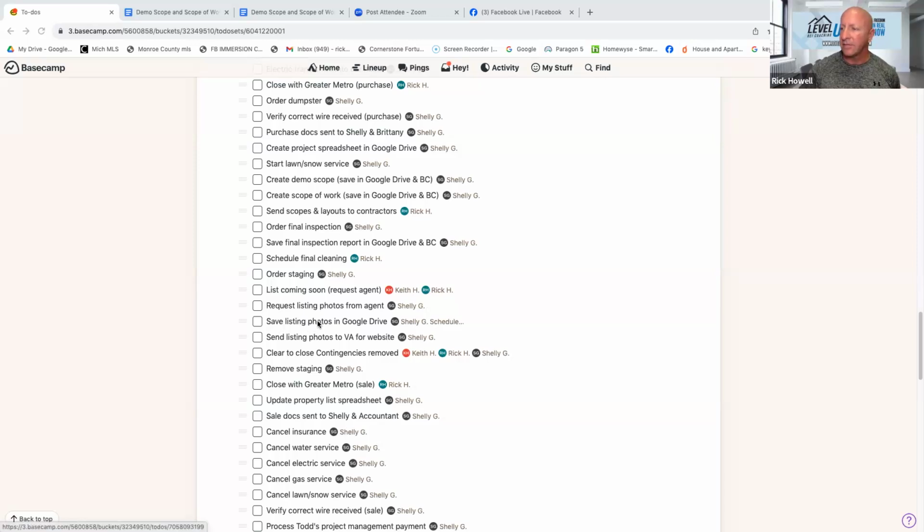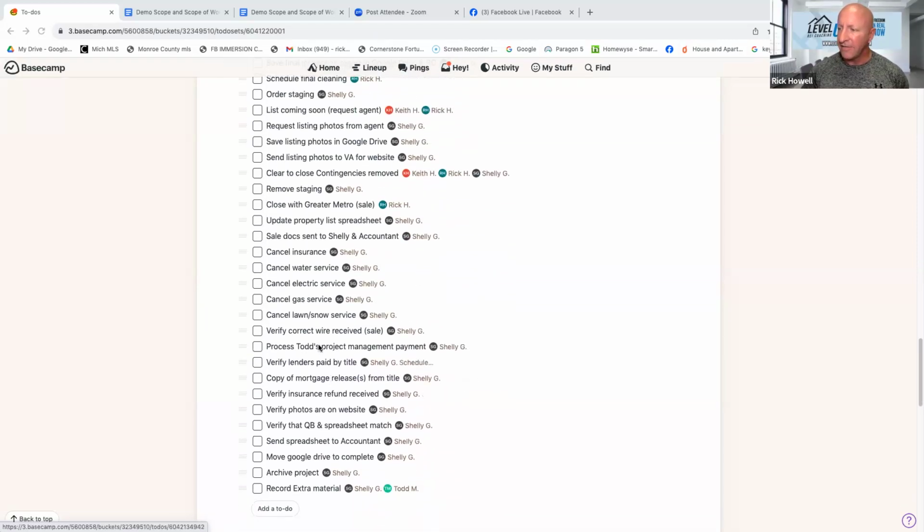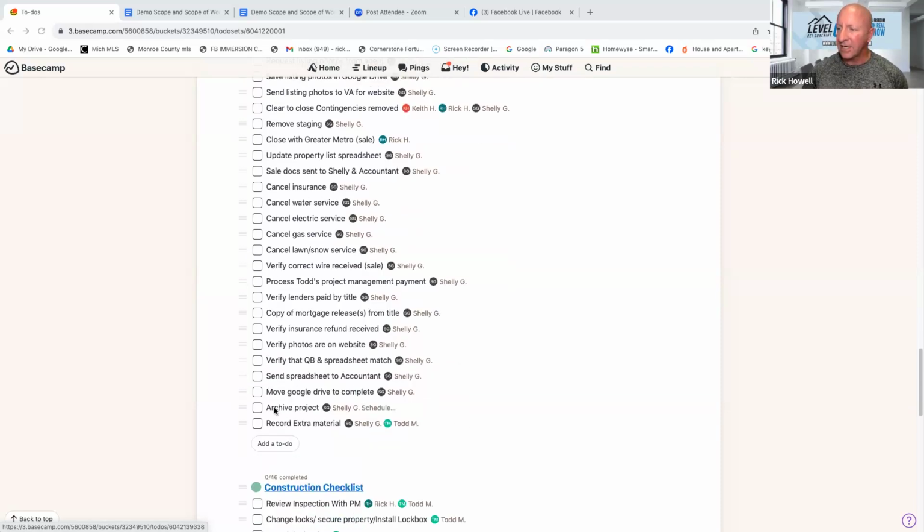Not too much to really teach here, but the point I'm trying to share with you is make a checklist for every small detail. We've got request photos from the agent, save the listing in the Google Drive, send the listing photos to our VA so she can put them in the website, clear to close, everything about remove the staging, close with the title company, all the way down to cancel your utilities, verify your wire, make sure everybody's paid appropriately.